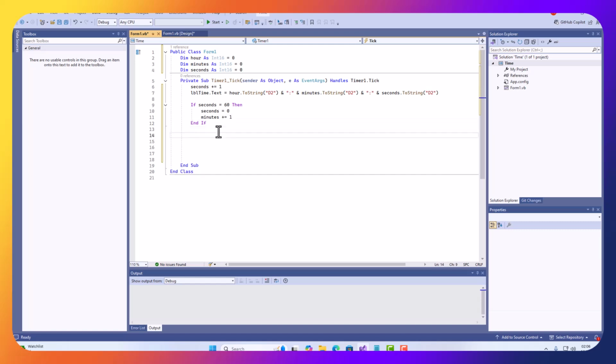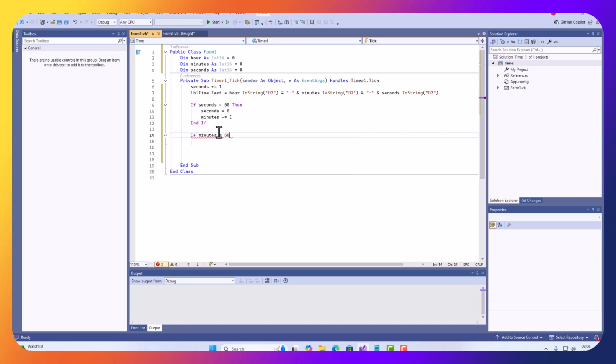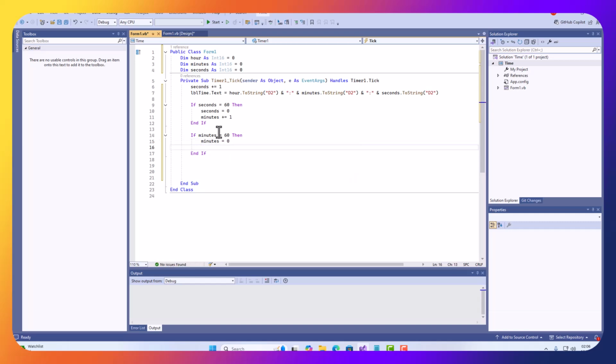Now I'm going to create another if statement here. So I will say if minutes is equal to 60, so I've got 60 minutes to an hour, then I will say minutes equals 0. So I'm setting the minutes back to 0. And also I'm going to say to the hour plus equals 1. So I'm adding 1 value to the hour.